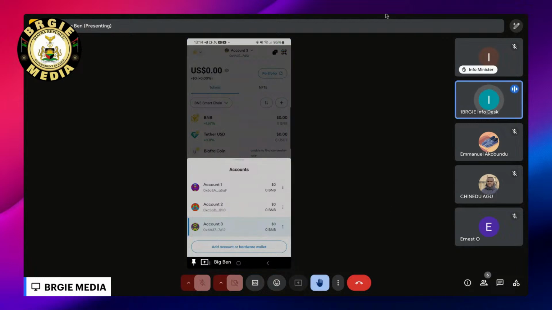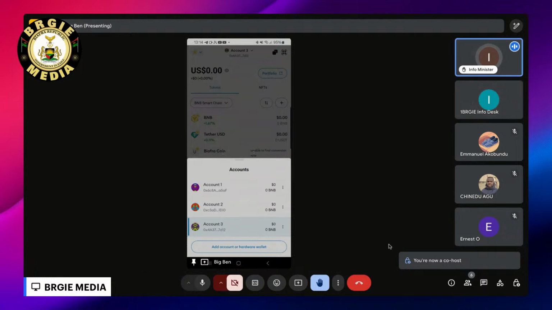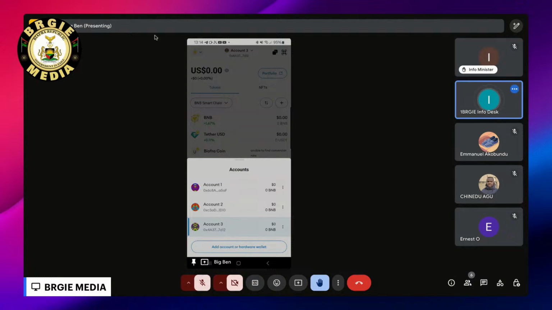And then you see where it says information minister is here. I'm gonna make him co-host. Okay, information minister, honorable, you are now co-host. Okay. So now, Mazi, what you do is you press the three dots all the way on the right.